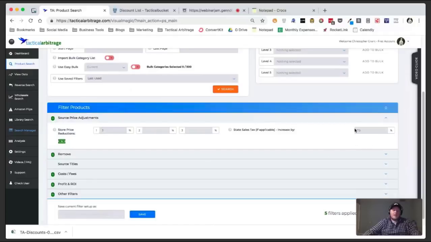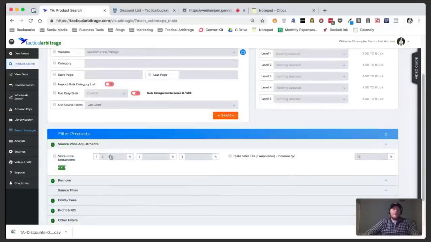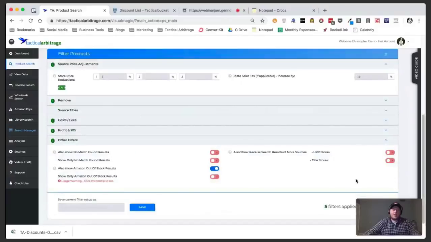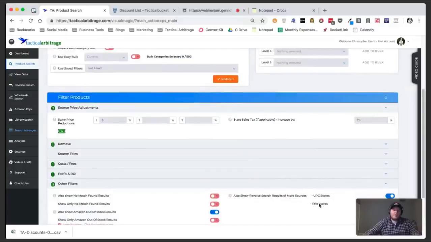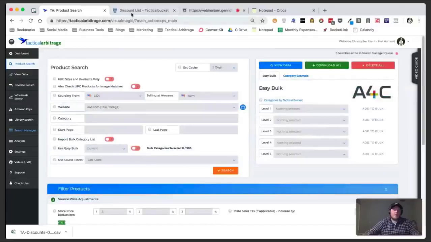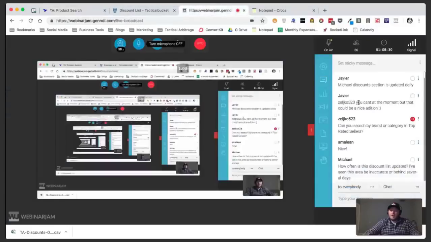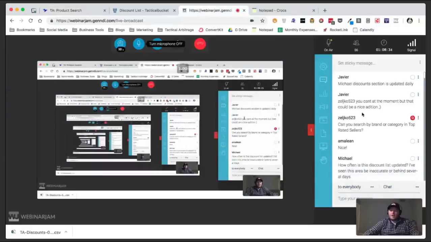You can see that I've got a sticky state sales tax for the sites that don't let me use tax exempt, and these will automatically pop in for you. Now, the powerful thing about this is, let's say that I want to go down here and hit title stores and UPC stores. When I'm doing this scan, all of those discounts are going to be pulled automatically for you, and they'll be applied so that when you go in, you can actually get the proper ROI. Okay? Any questions on that? Yes, discounts are updated daily.